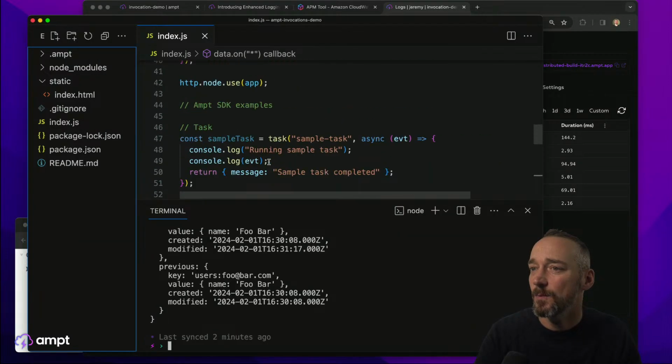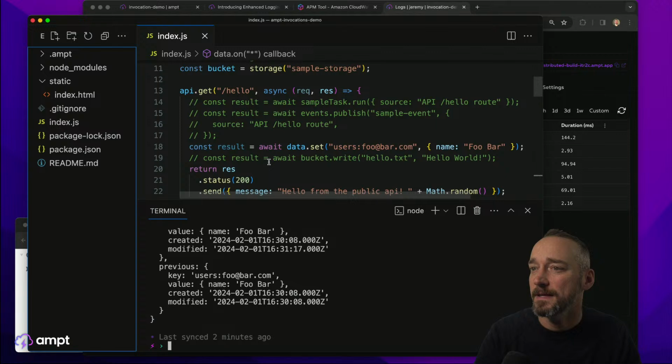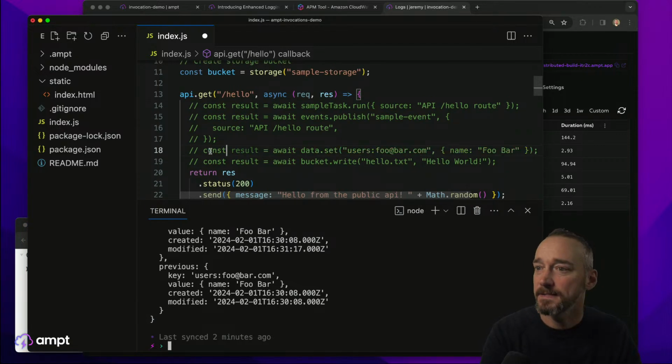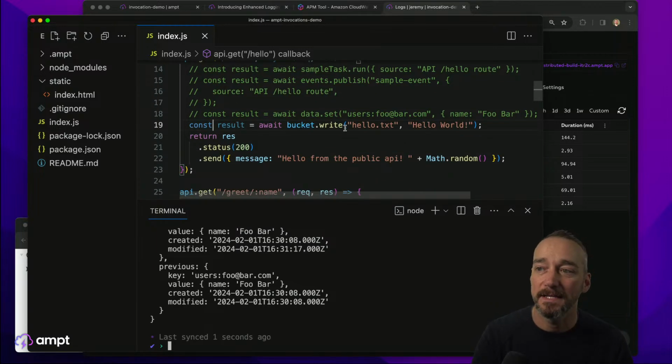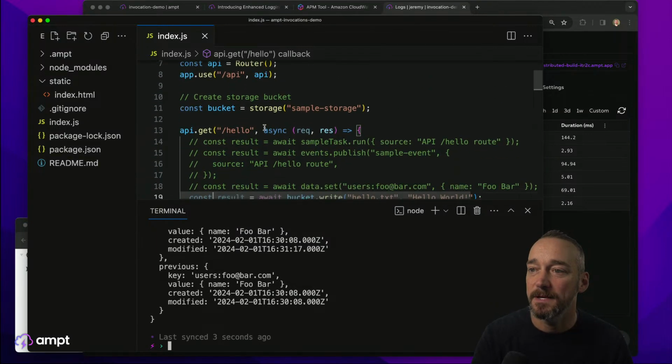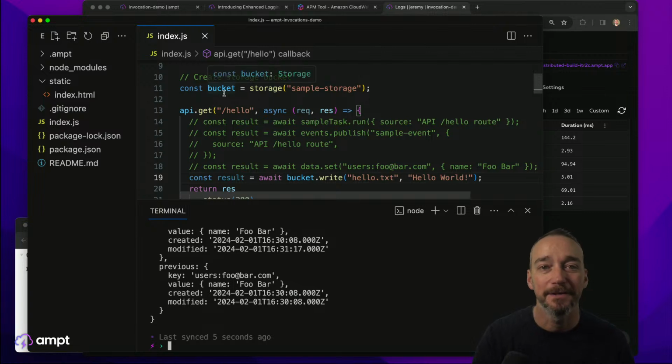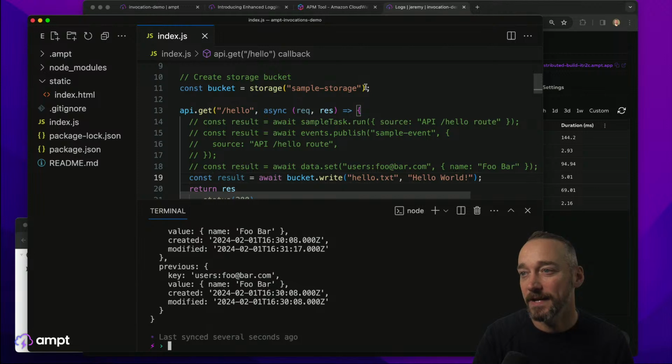And then another one that we can do here is comment this out. Let's do the bucket one here. This is going to just write something to, so we created a bucket up here, by the way. Again, you don't need to name it bucket. You can name it whatever you want, just a reference to it. And you actually don't even need to do this. You can just run it directly off of the storage method here.